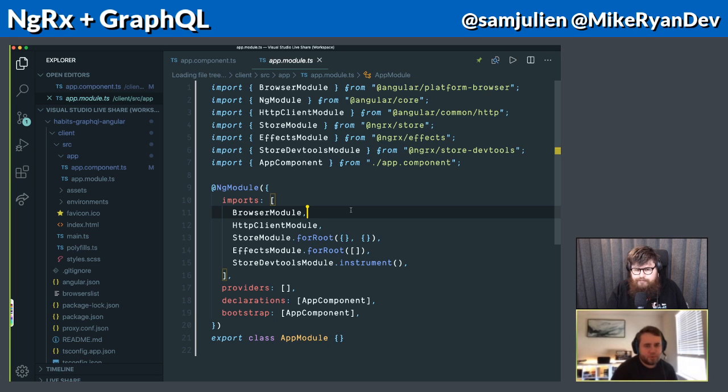We don't have any reducers registered. We just have those with empty config objects, and then we have the DevTools turned on to instrument the store. That way we can use the Redux DevTools to introspect state. Okay. There's no components in here. It's completely bare bones from a client perspective, but the server is a little bit more robust. So Sam, you want to talk to us about the habits GraphQL server you've written?